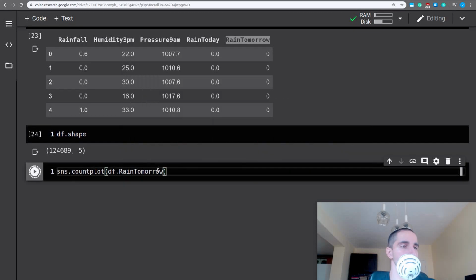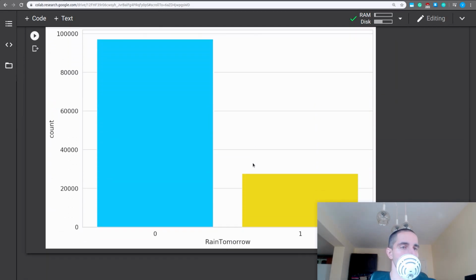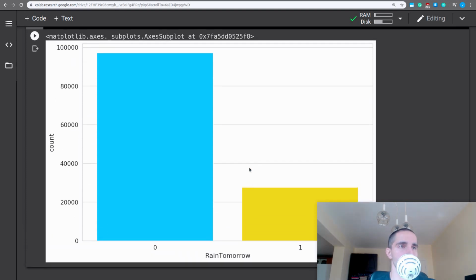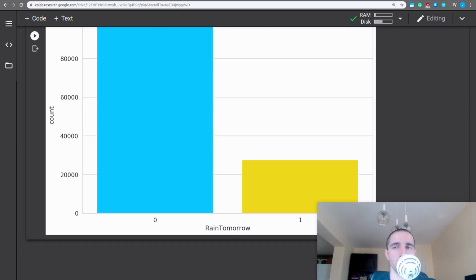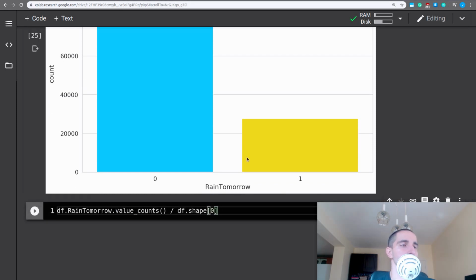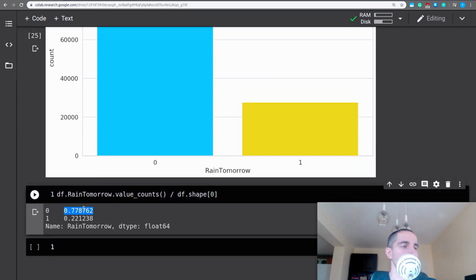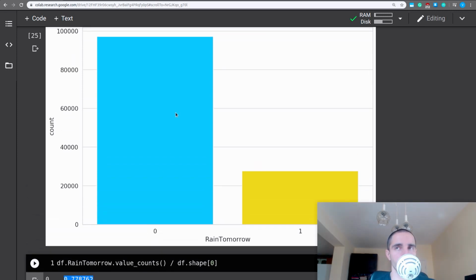And this is pretty bad because we have a lot of examples in which it's not going to rain tomorrow, and only around 1/4 or even 1/5 of the examples contain rain tomorrow. So let me just show you the percentages of those values. And yeah, almost 78% of the data contains examples for not raining tomorrow.